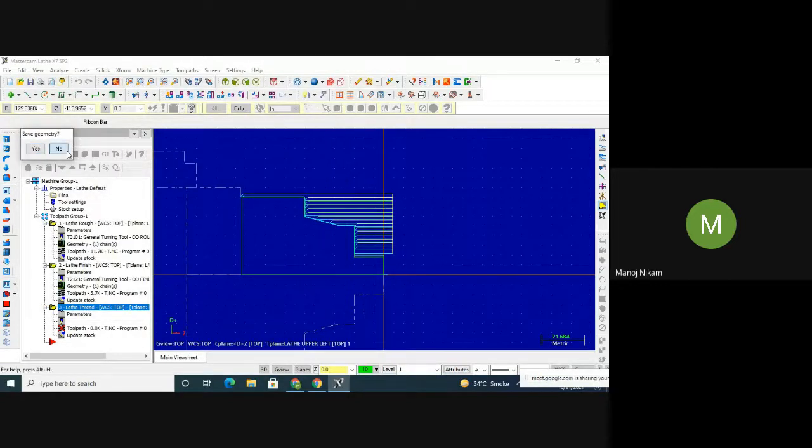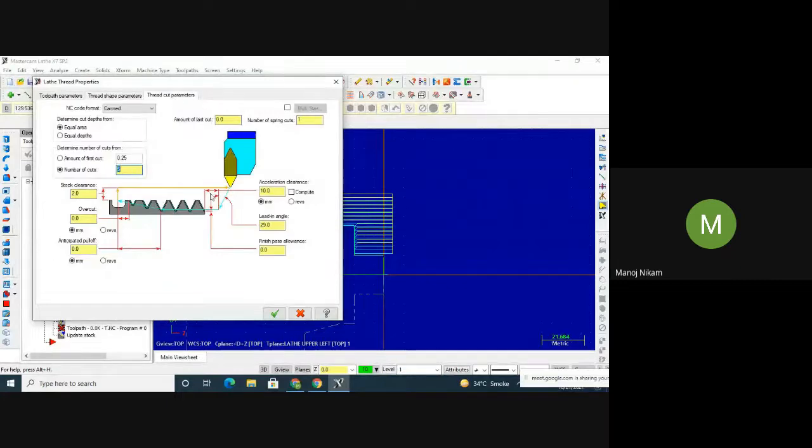You can also draw it yourself, but I don't need that. Here you can see we are going to use the scan cycle for this because the repetition of the same geometry is going to happen many times to remove the material. So stock clearance, as I told, the height will be kept 2 mm. Acceleration clearance is given as 10 mm, and the leading angle is given 29, and then finish pass allowance is kept 0. Then anti-packet full offset is 0. These are the values the computer gives by default, and we are not making any changes. And that's it, just click OK.